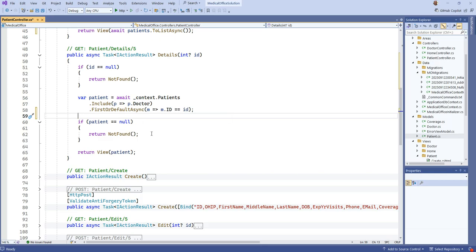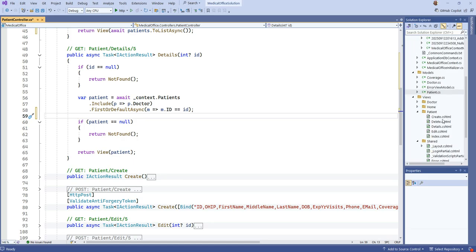Now, if it's null, we return not found again. Don't worry, later on we'll add more details of feedback being given to the end user, but this is good enough for now. And now we have this one patient object, we return view for the patient. It might help if I bring up some of the views.